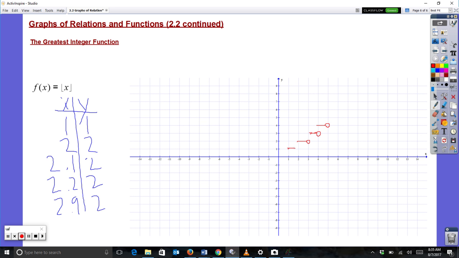The 1 bar would be the same. Anything from 0 to 1 is going to give me 0. 1's going to jump up to 1. In fact, you might see, it's a little tough with the touchscreen, but you can put some closed circles on the left end. You don't necessarily need to do that. The pattern continues. Open circle, step. Open circle, step. So this is called the greatest integer function, or the step function.